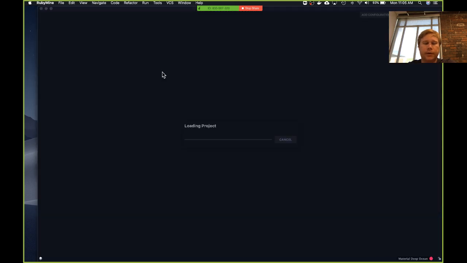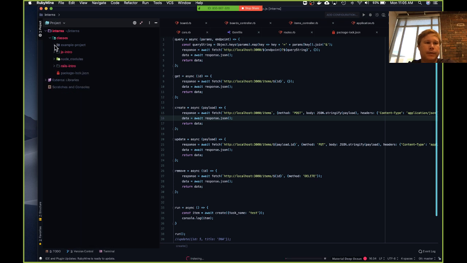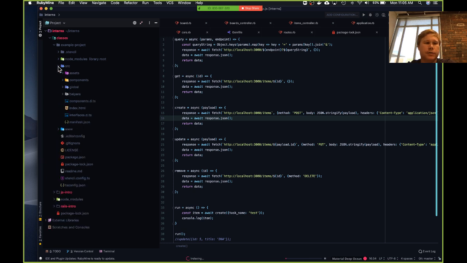All right, so I'm going to go into our interns folder in RubyMine, and we'll see we have the new project sitting there. So I have this new example project. If I go inside of there, you see it built all kinds of code when I did that npm init stencil. We're going to work most inside of this src folder here.